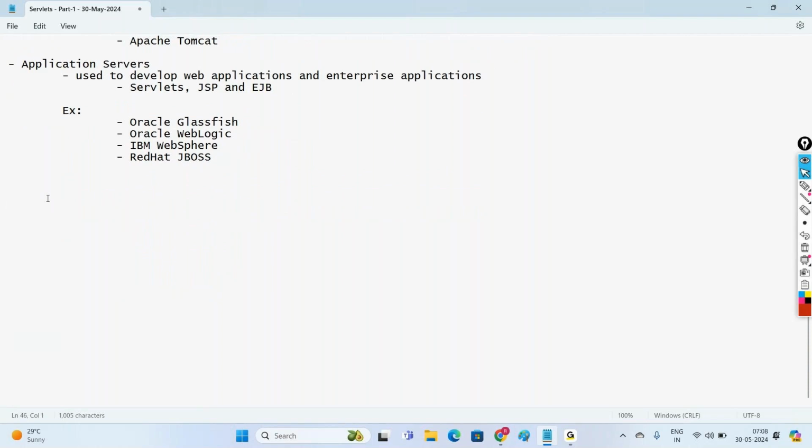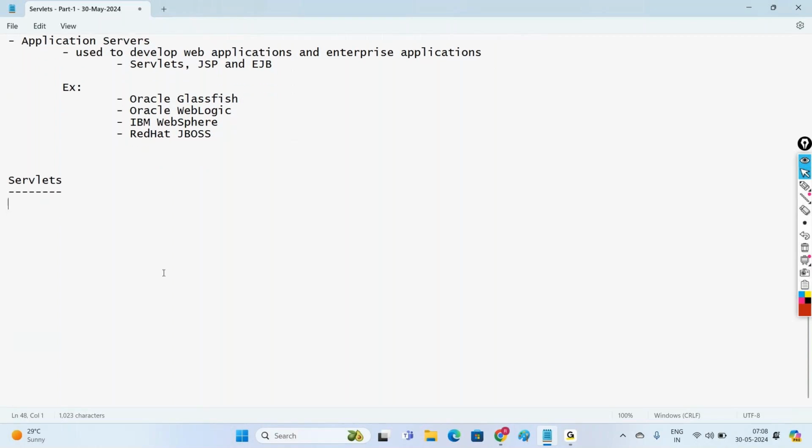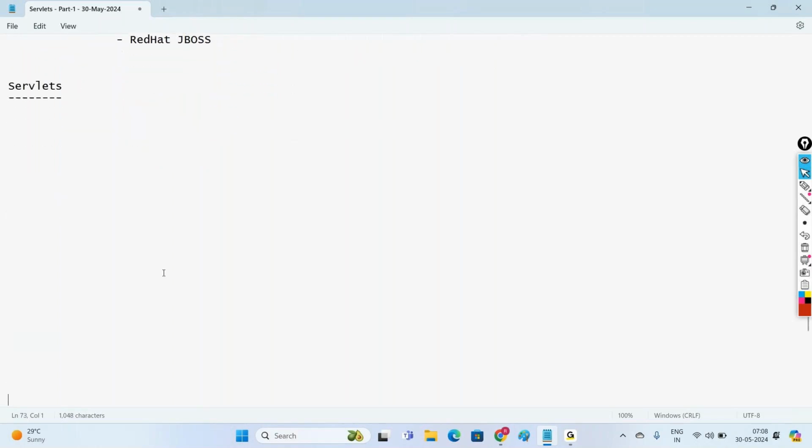Now let us move to the next one, servlets. This is the major thing to discuss. What is the main use of HTML? Anyone? Web page development, to develop static web pages. The word static is important there.